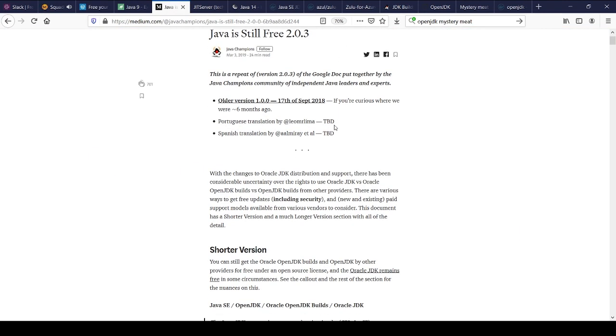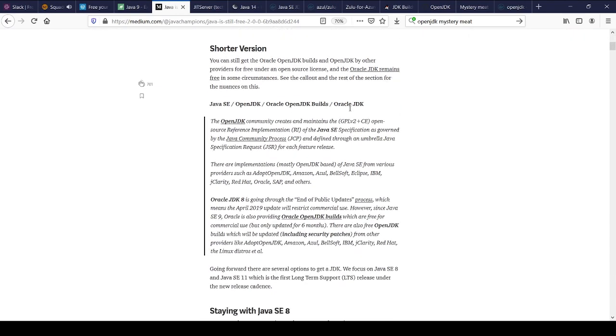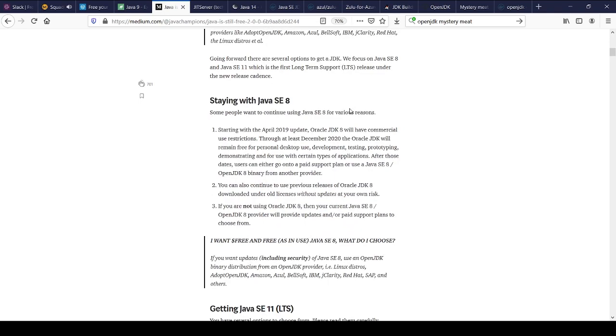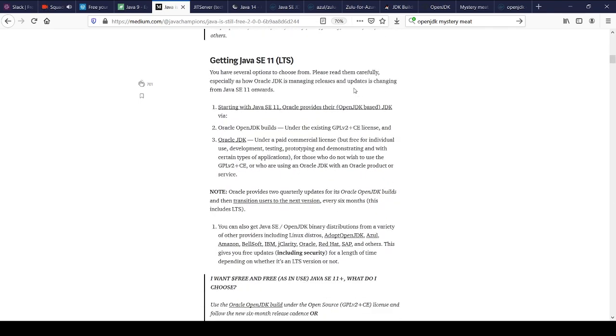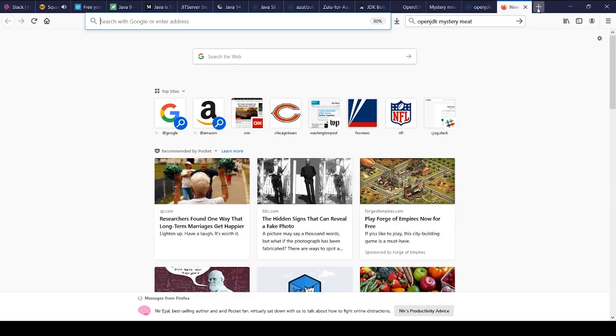The folks that wrote this article, Java Is Still Free, have been constantly updating it. They talk about all of the releases and go into some of the things that we're talking about. We'll also include a link to this in the show notes. Adopt OpenJDK is another one, and it's probably one of the broadest of all of them.